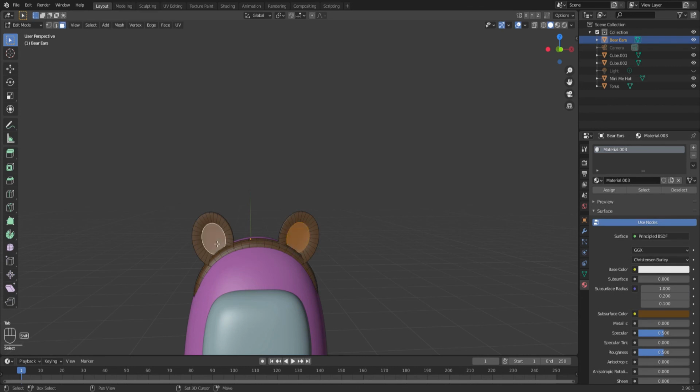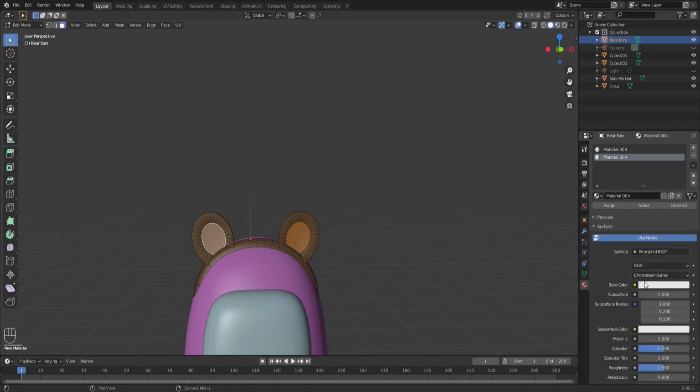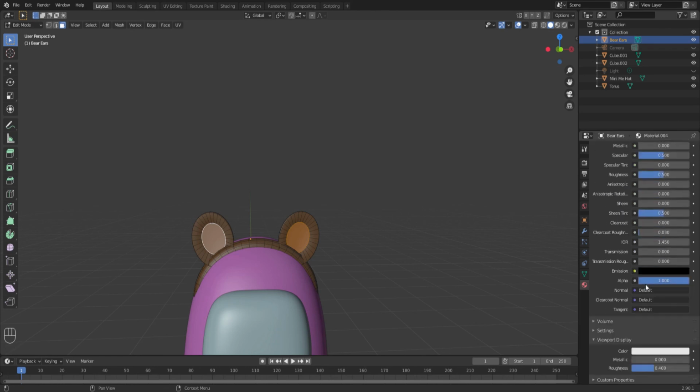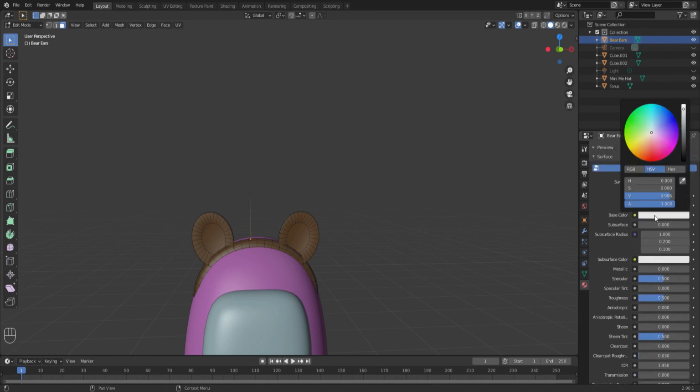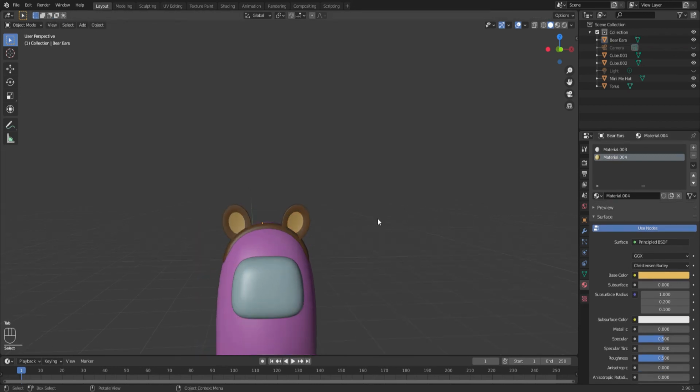Alright, and now I'm just going to make the inner ear a different colour, a bit of a lighter shade. So add a new material and I'm making the colour a bit lighter brown. And I'm doing it for the base colour too. Make sure you select the faces on the inner ear, click the material and click Assign. And that's done.